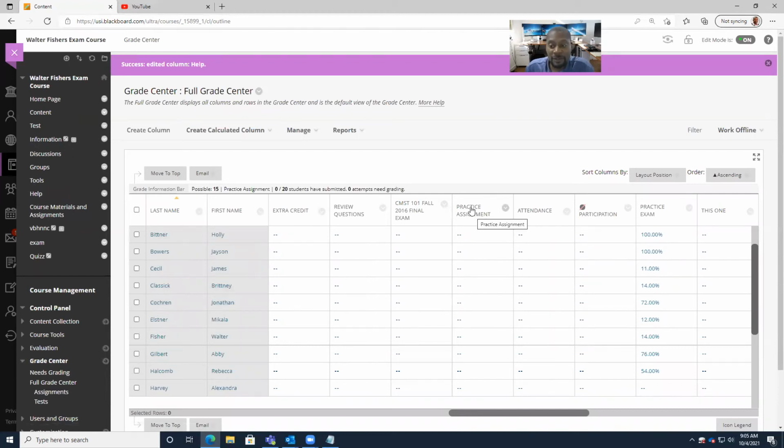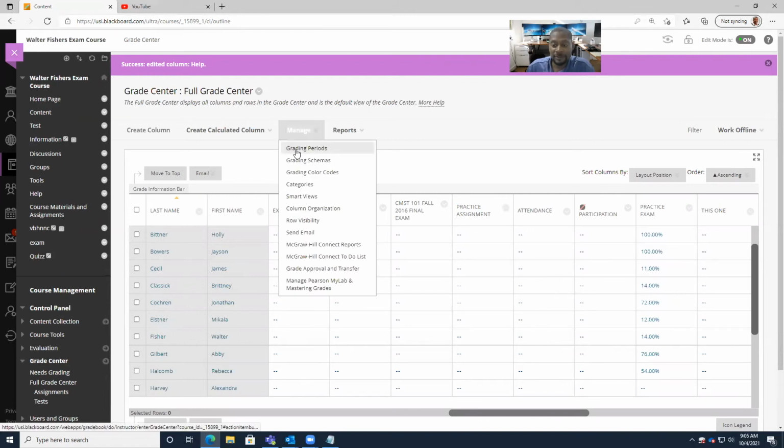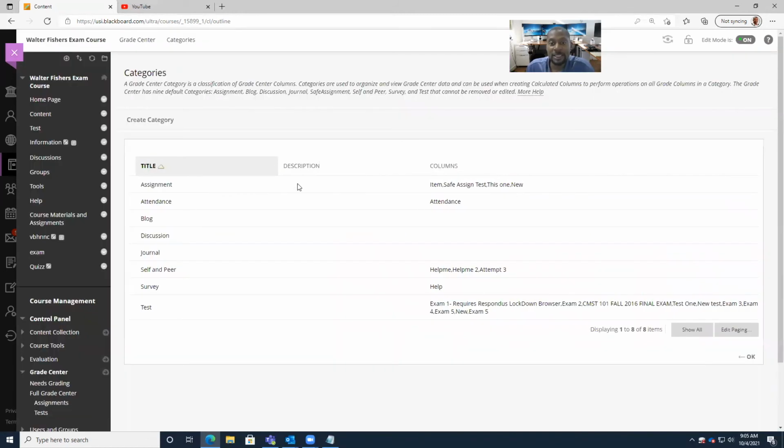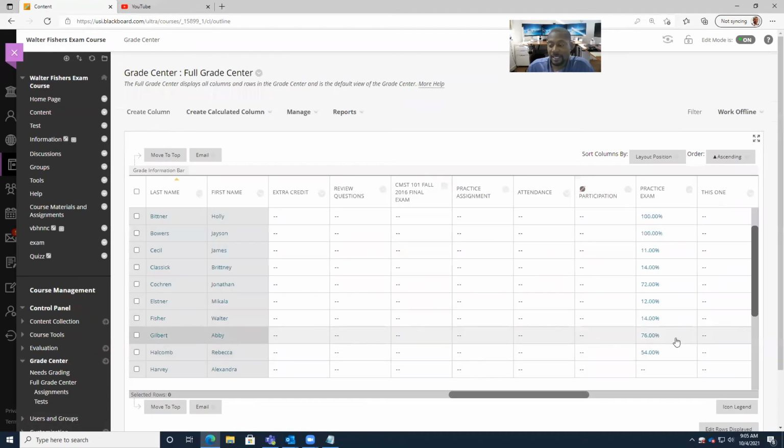If you don't have enough categories, never fear. You can go to manage and click on this categories button and create a new category. So make sure everything has a category so you can get everything lined up correctly, and it'll make it easier to manage your gradebook, especially if you have a lot of columns.